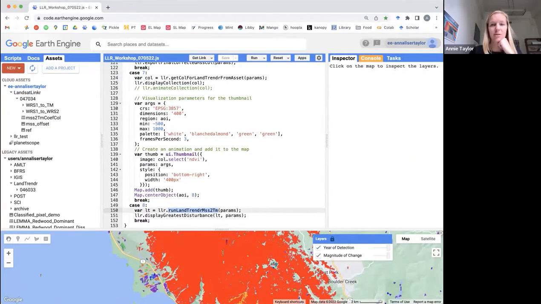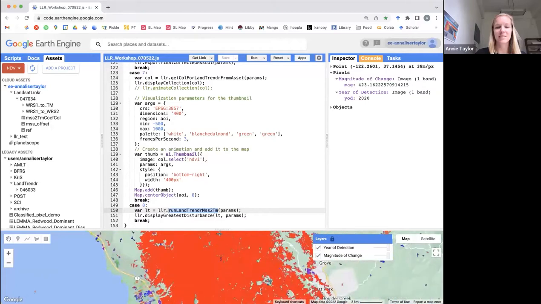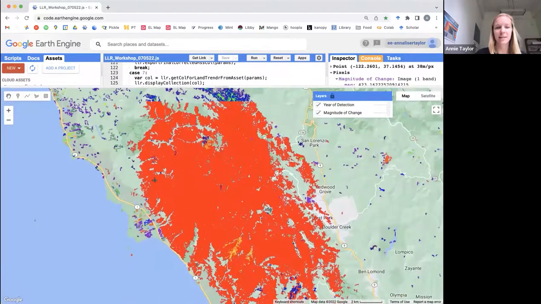Yeah, so you can see, I can use the inspector here, but this is the year of detection of that greatest disturbance. And I should say the greatest disturbance function as it's written right now is really trying to get at deforestation. It's tweaked to look for really big changes. So you can always go to the LandTrendr scripts and change those default parameters if you're looking for different types of disturbance. But yeah, you can see the year of detection is 2020. That's the fire, the CZU fire in 2020.